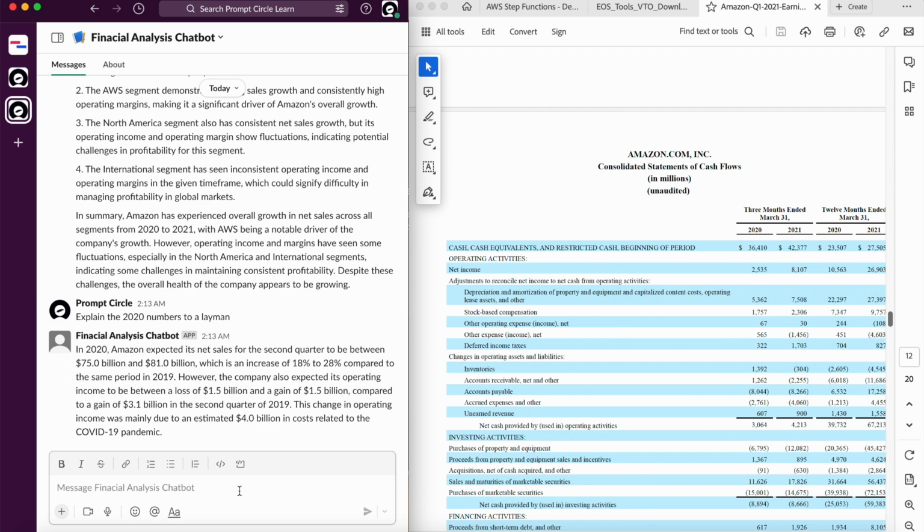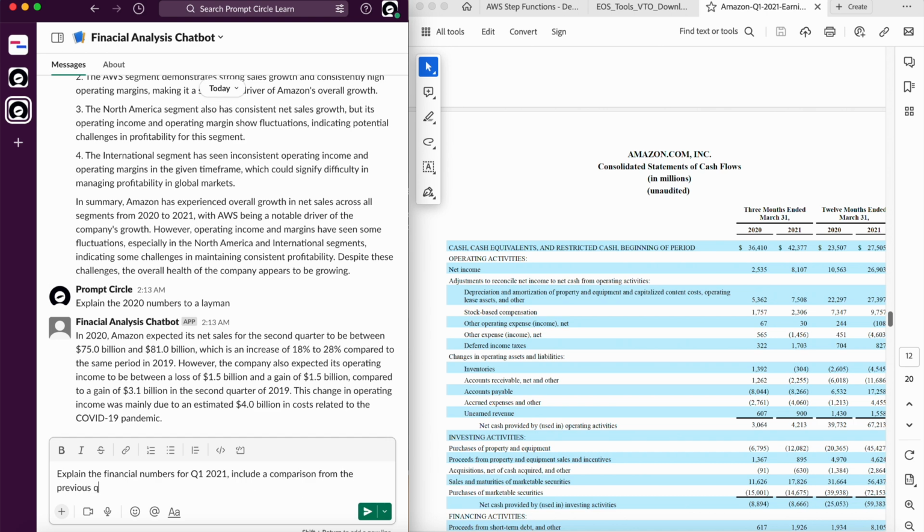So as an example, I could say, explain the financial numbers for Q1 2021, and I could say include a comparison from the previous quarter. So now just get the span of quarter right here, so quarter.